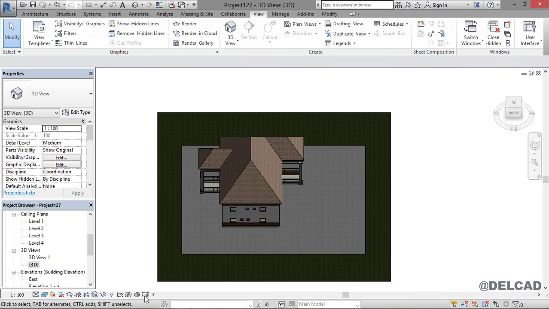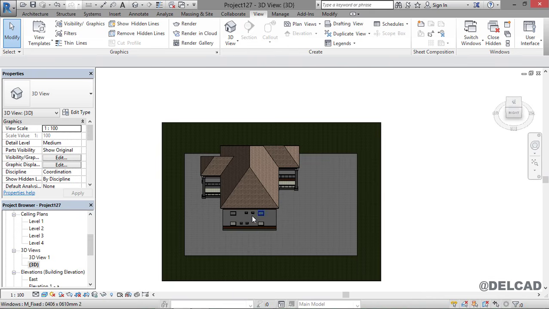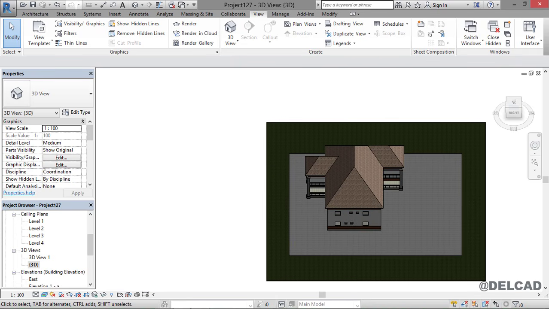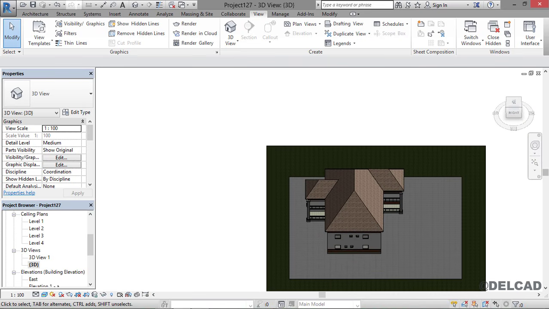And then below here we have the view control bar, which we can use to view our project in Autodesk Revit. And then we have the horizontal scroll bar, which can scroll left or right, and then we also have the vertical scroll bar, which you can scroll to the top or to the bottom.